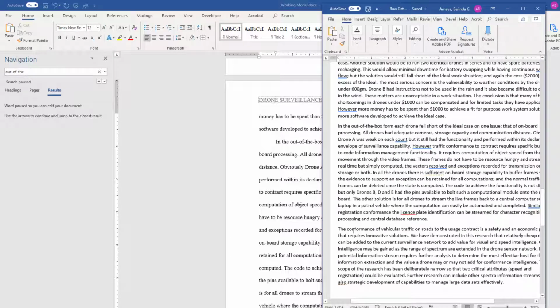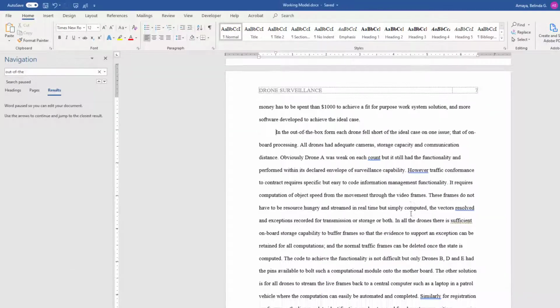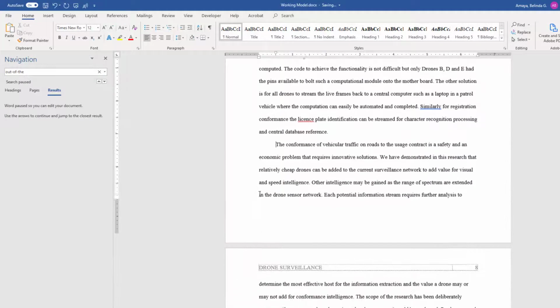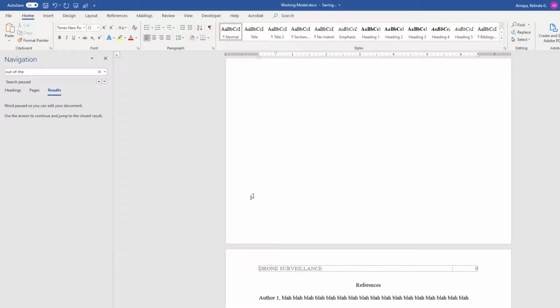And one more paragraph break. The conformance of vehicular traffic. Here it is. Enter. Okay, done.